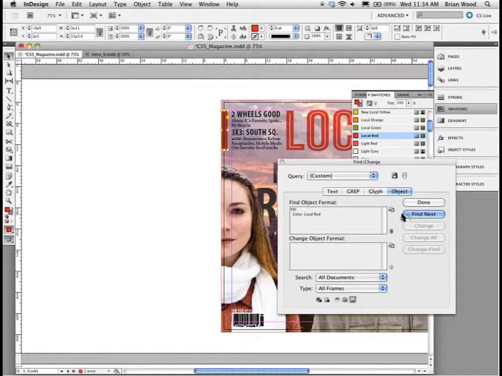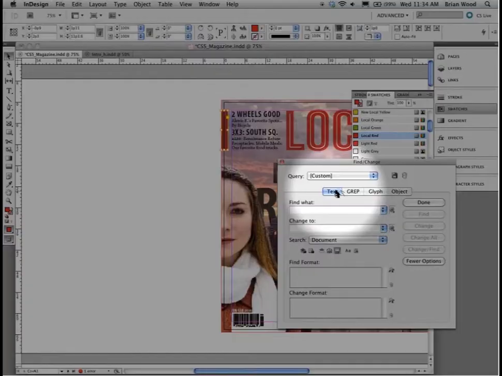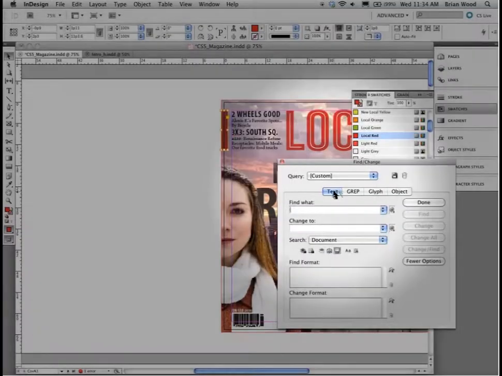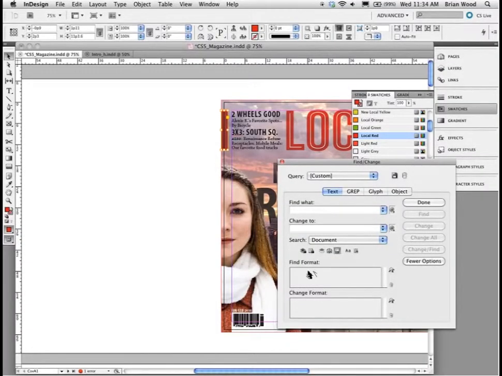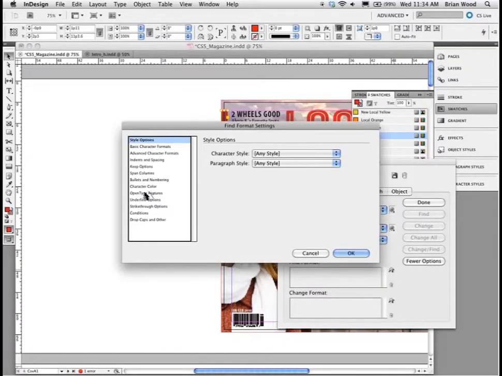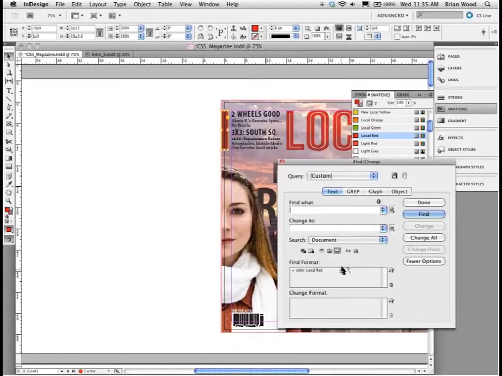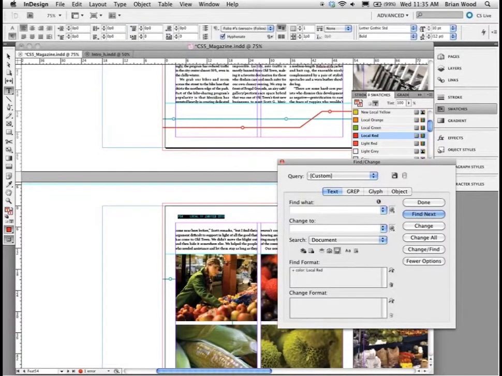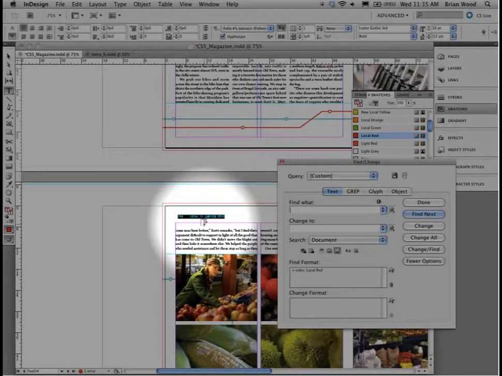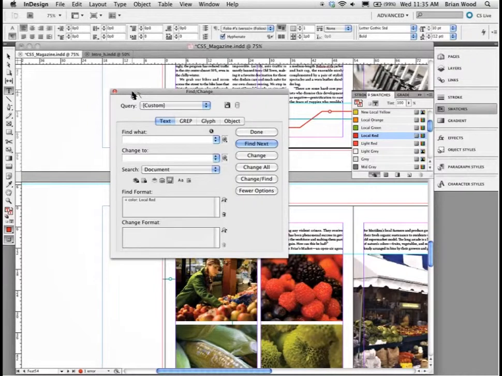If you wanted to find it in text, you could just go to the text section, come down to Find Format, click on the button here, and go to Fill Color or Character Color, whatever they call it here, Character Color. I can then go to Local Red, click OK, find that formatting. I don't care what you're looking for, just find anything that uses that color. And if I click Find, it's going to find the text that uses that color. So this can be a really great way to locate not just colors, but all kinds of formatting that you've got on objects and on text.